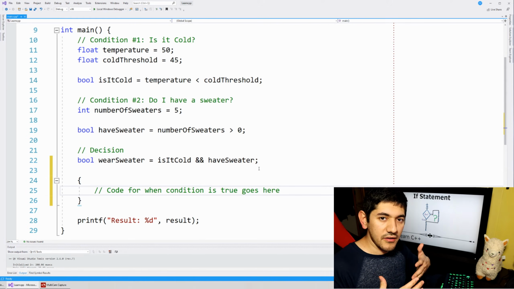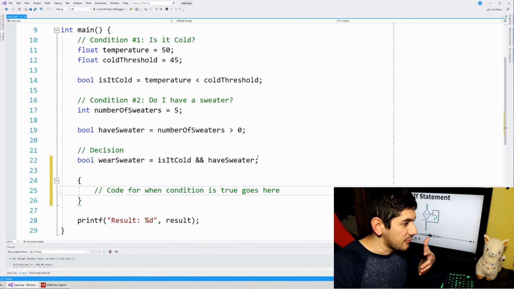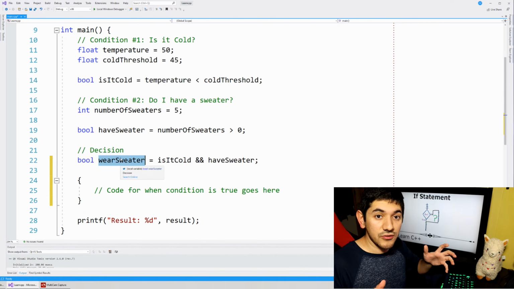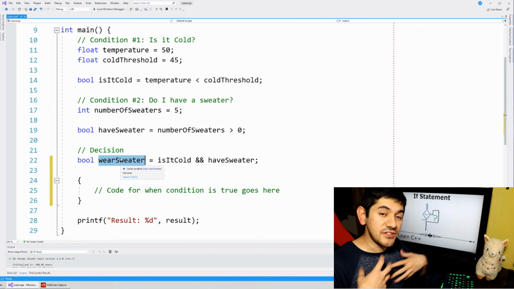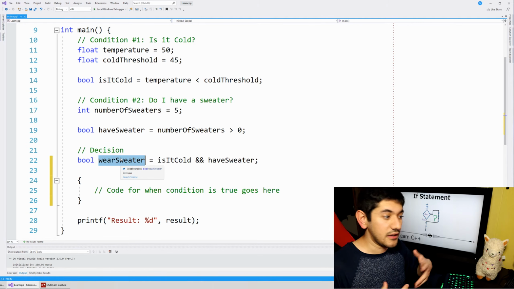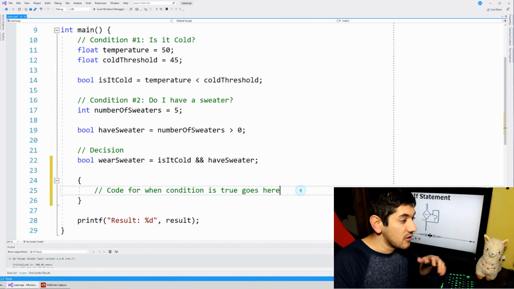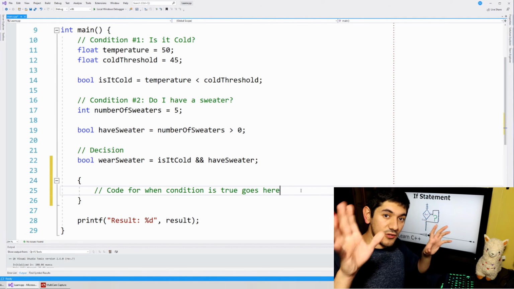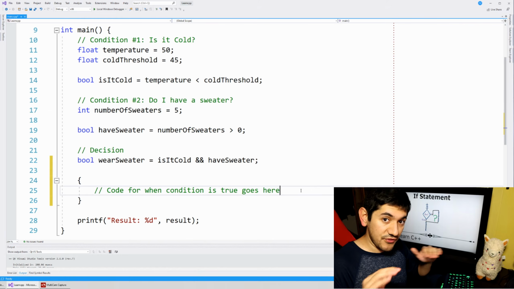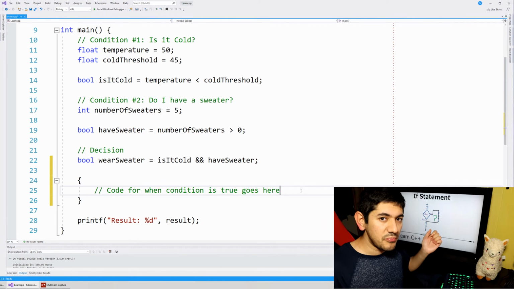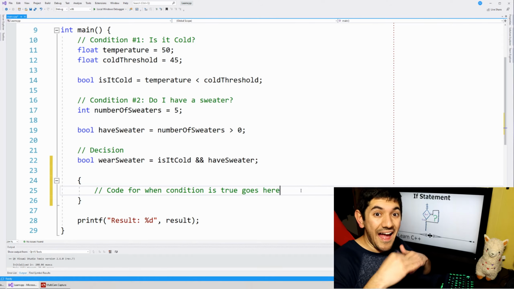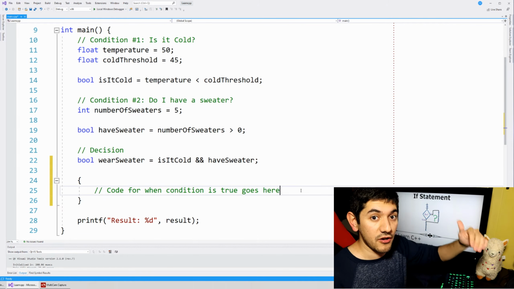Now, to talk about it in the context of an example, here we have a variable that says wear sweater, right? This variable will tell us when we should wear a sweater and when we should not wear a sweater. So what we're going to do is ask the question, should I wear a sweater? And if the condition is true, then I'm going to put on a sweater. If the condition is false, then I do not put on a sweater, right? I skip that step of putting on my sweater.